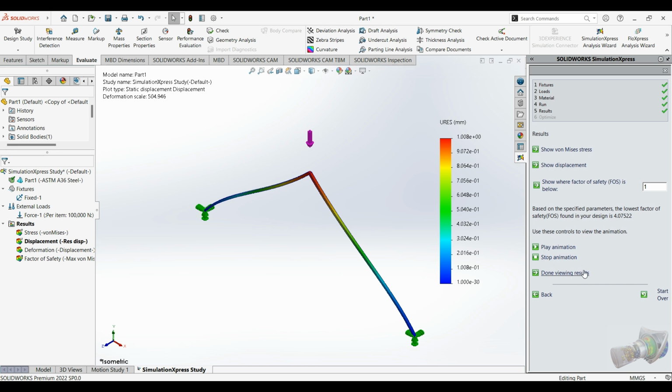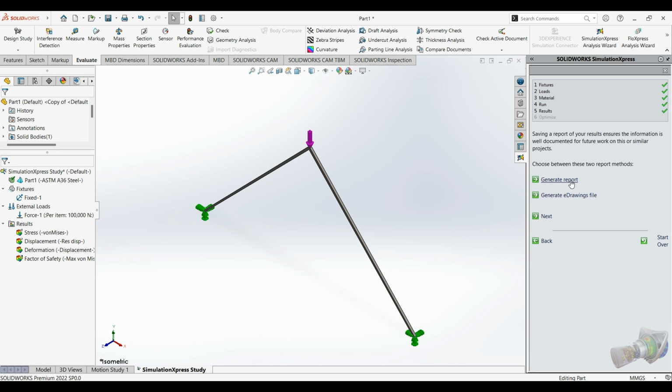Click on done viewing results, and as in our last video, which was on the stepped bar, we can generate the report here. I'm not showing the generated report as shown in the stepped bar video, so you can generate the report and collect it.